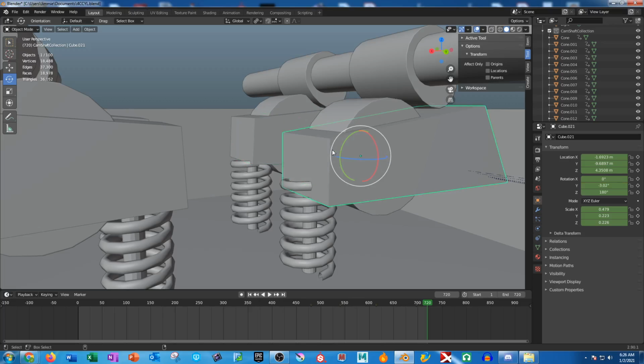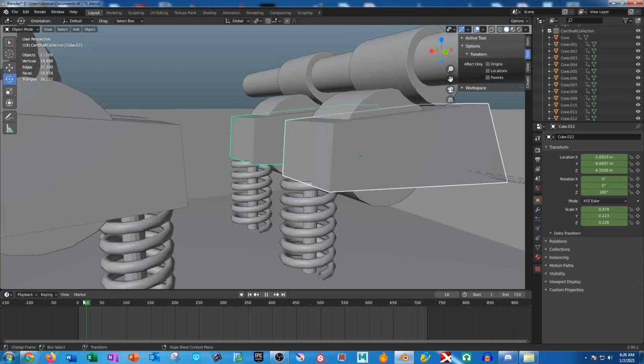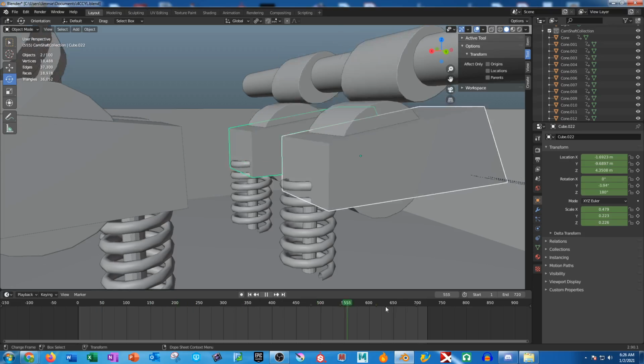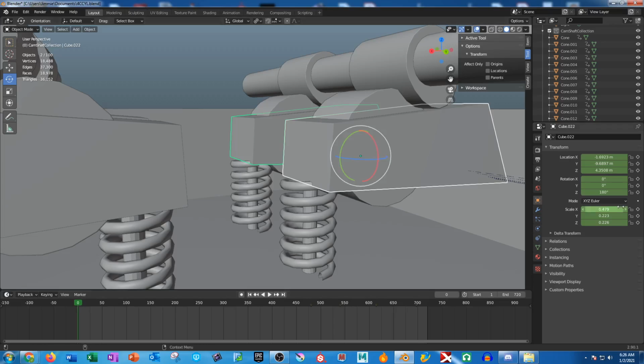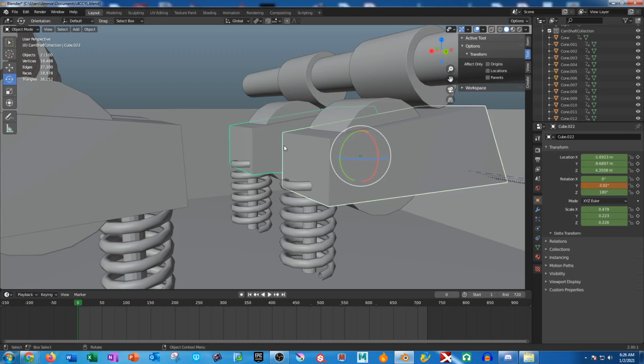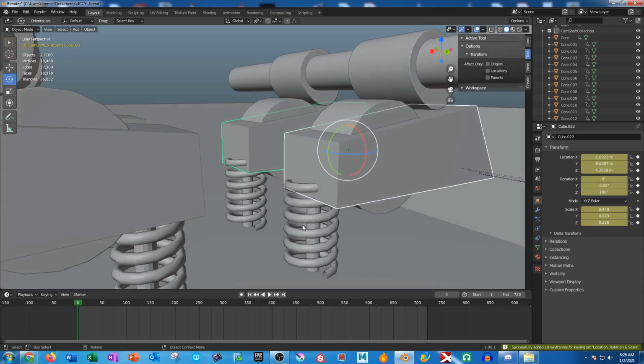Oh, wait, that's why. It actually overlaps. That's why. Okay, so this needs to be at negative 3.02. And this one will be negative 3.02 as well. Make sure that those are keyed in, and then right about here I'm going to set them back to 0.